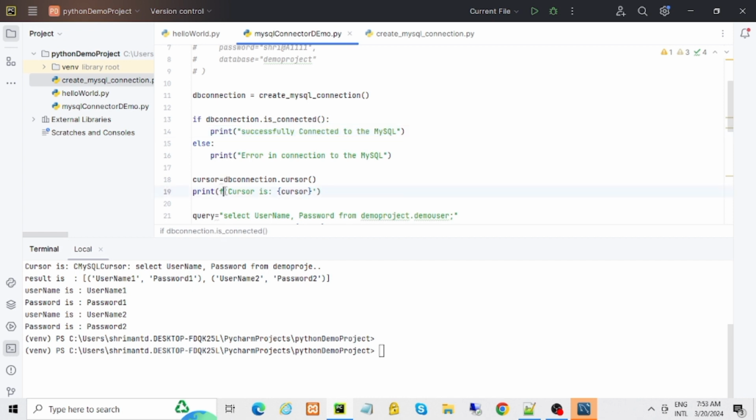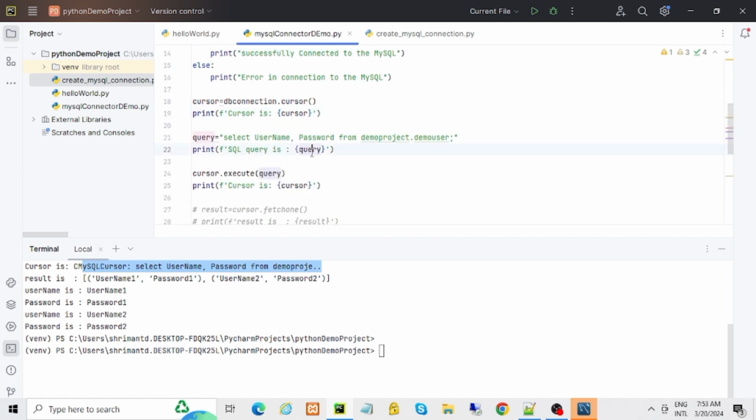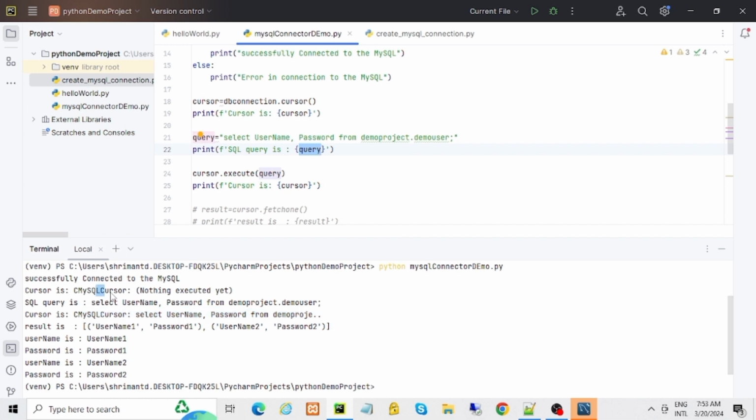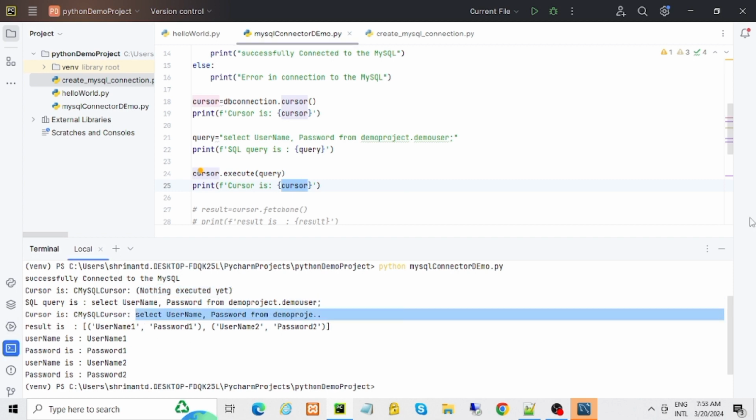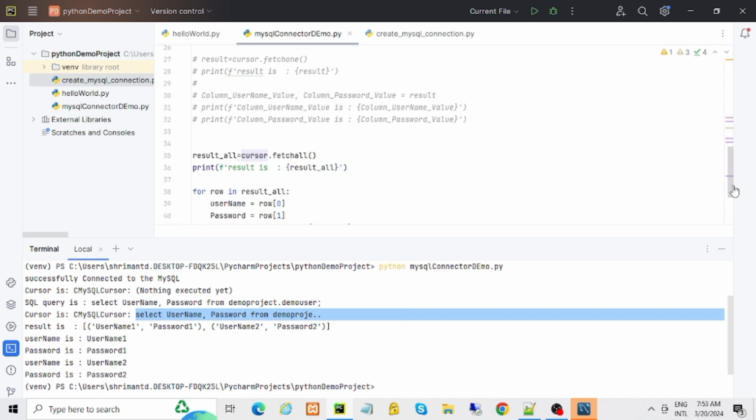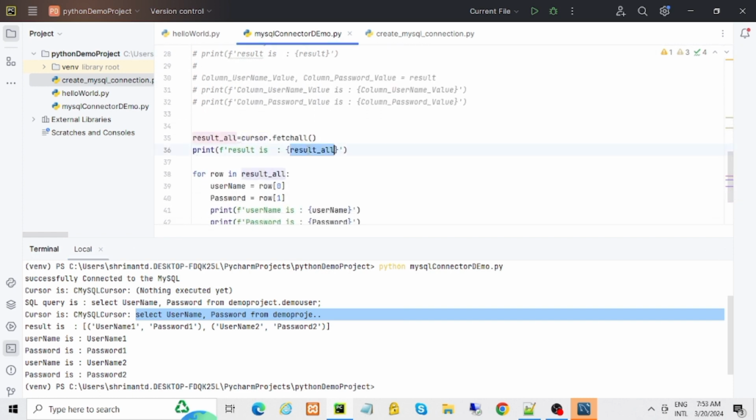Then we are printing the cursor, then we are printing the select query, the cursor over here with nothing executed yet, then the select query, and after execution we are printing the cursor again. So before execution, nothing executed yet; after execution, the cursor has the select query, the executed query. Then we print the result all.